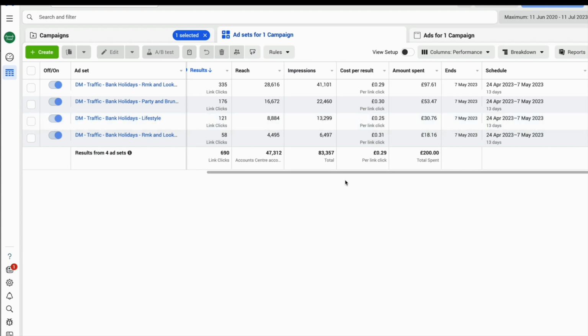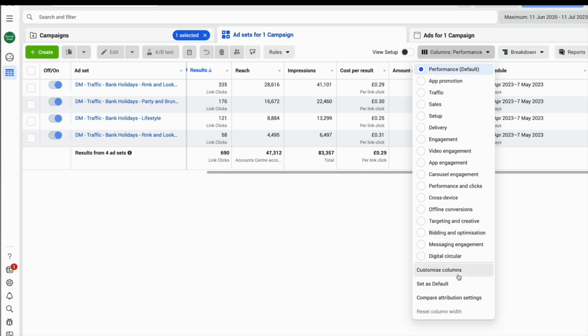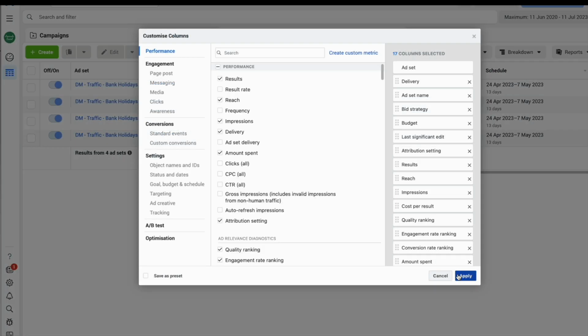The columns will show you each of the metrics, such as link clicks, if your campaign was for web traffic, reach, which is the number of users you have managed to reach, and impressions, which is the number of times people have seen the ads. You can also see a cost per result.